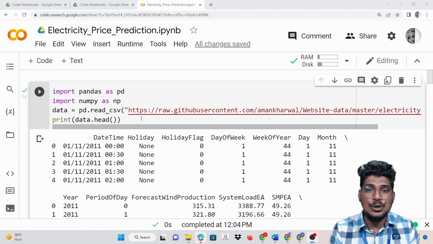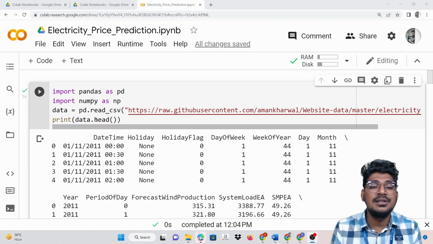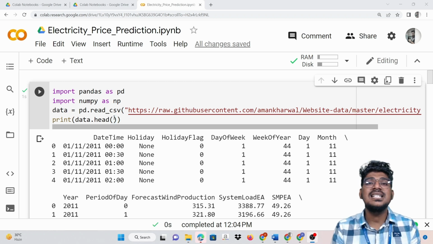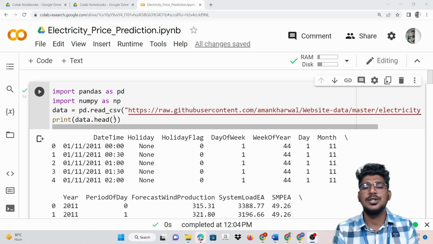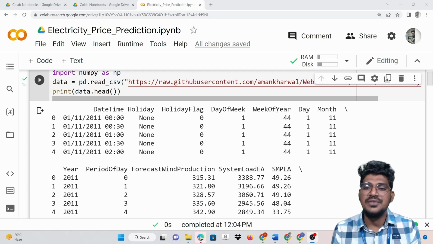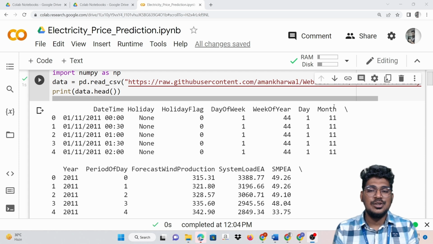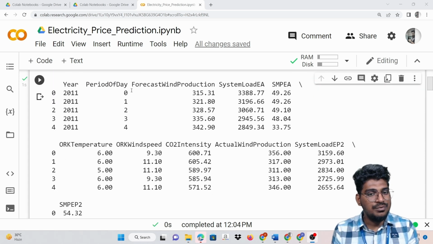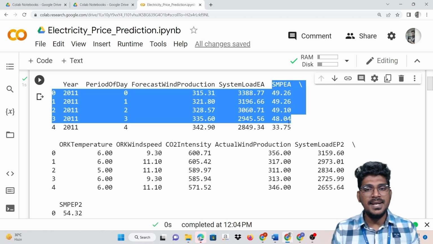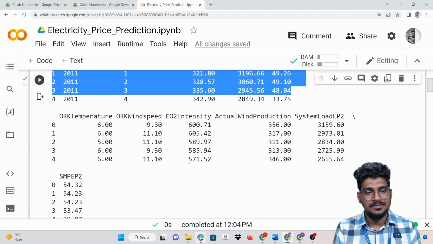Once the data is loaded, we display it with data.head. This is the confirmation of loading the data. The data.head function will display the first 5 rows of this data set. You can see here the date, time, holidays, holiday flags, day of week, week of year, day, and also the month, year, and period of day. Based on this data, the price will come out like that. You can see.